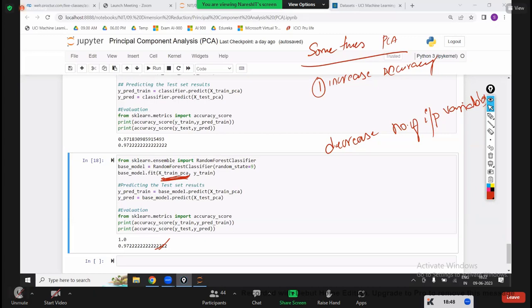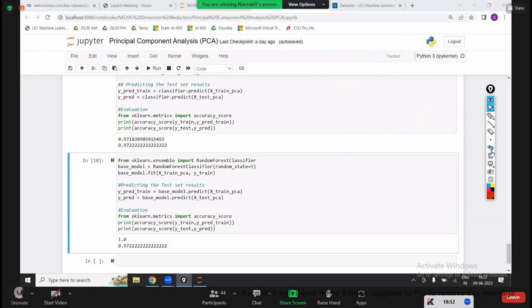Sir, how do we check which input variables are removed? Exactly, yesterday also I was asked the same question. The answer is that we can't see which column was removed, because the data was transformed. It is not the original data.